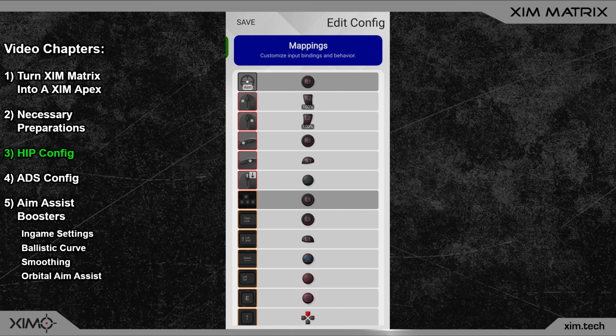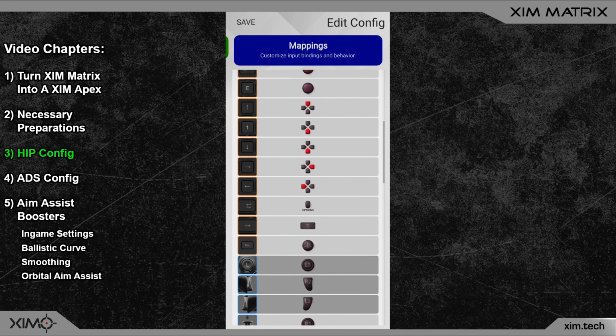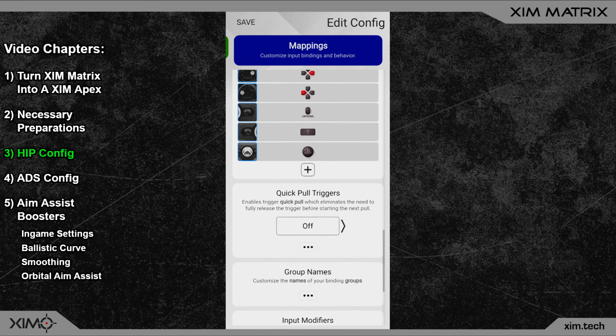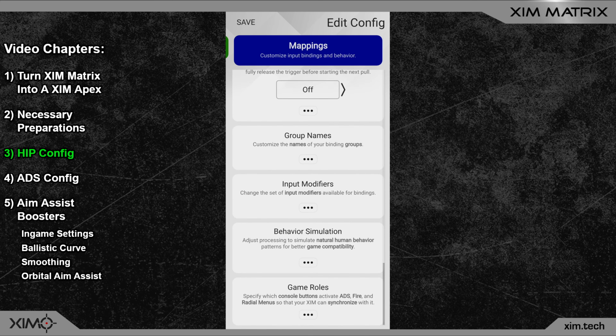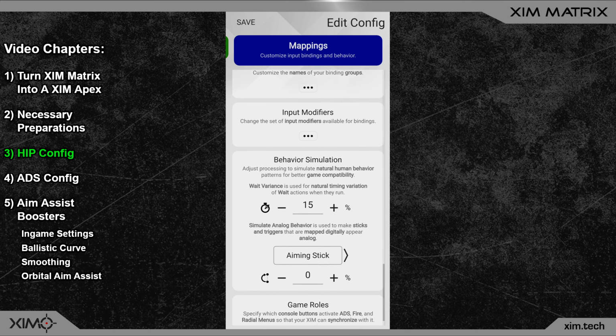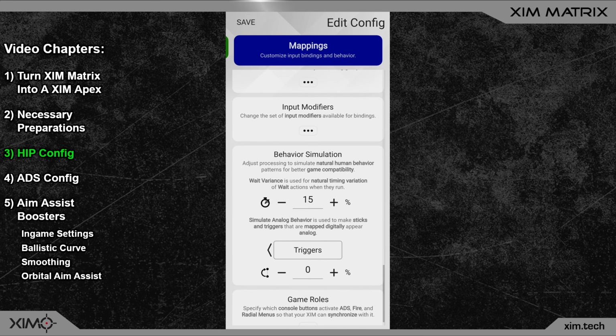Next, let's take care of the SAB values. You can find those by scrolling to the bottom of your binding list. Expand the behavior simulation options, and you can find the 3 SAB values. For Overwatch, I recommend to use very low values. From my experience, a value of 0 to 20 for aiming and movement is perfect. This value range can improve the aim assist of the game.